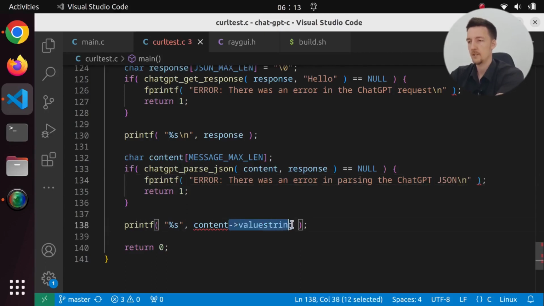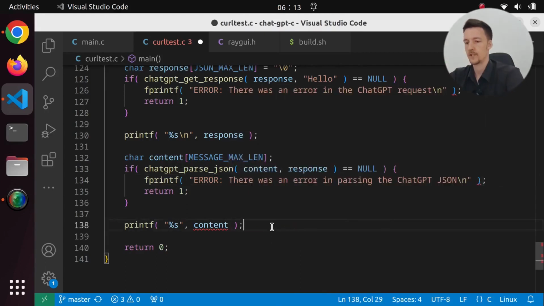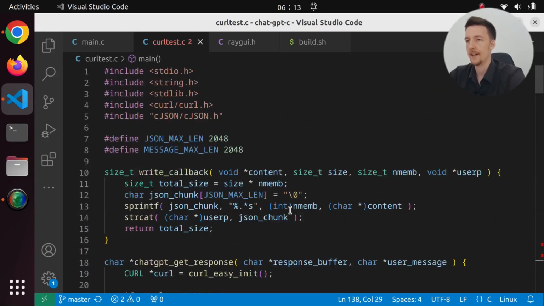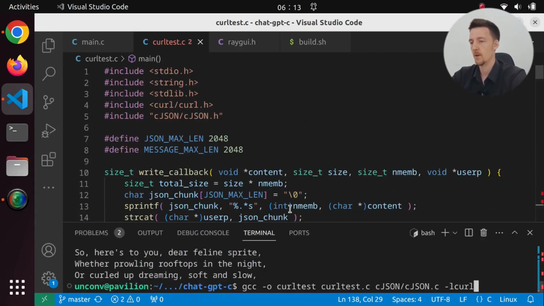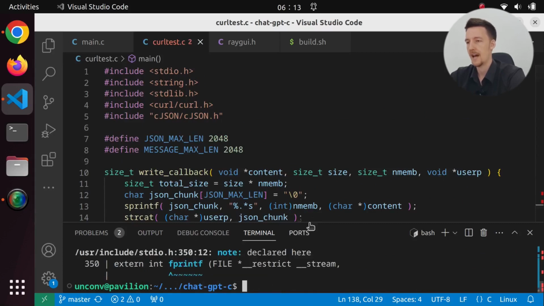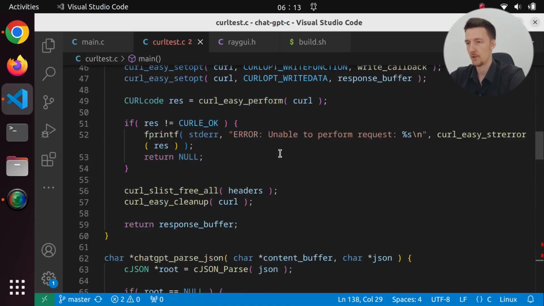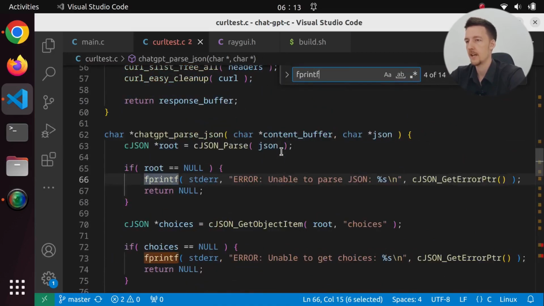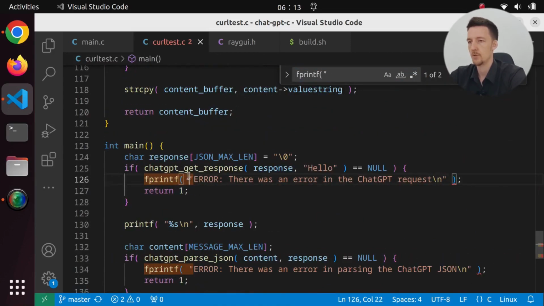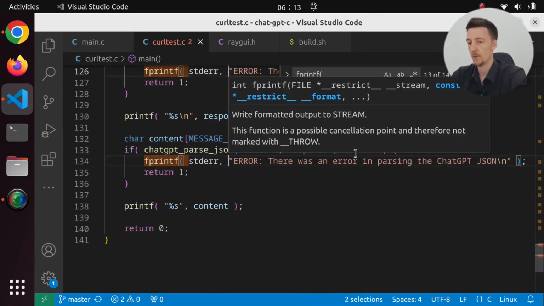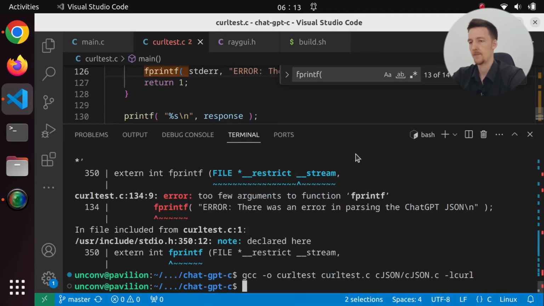And then of course we just printf the content. So this should work just the same as before, and let's see if it does. So I'm going to compile it, and we have an error. fprintf without the actual stderr. So these should have actually the stderr, so that we will write to the stderr.